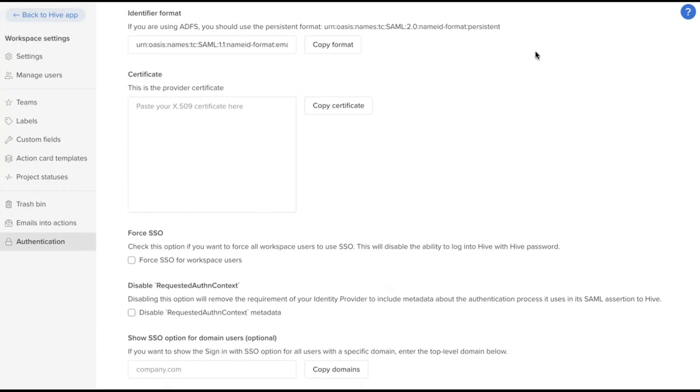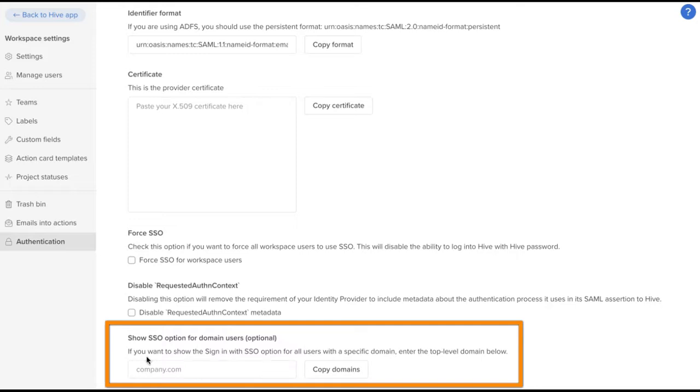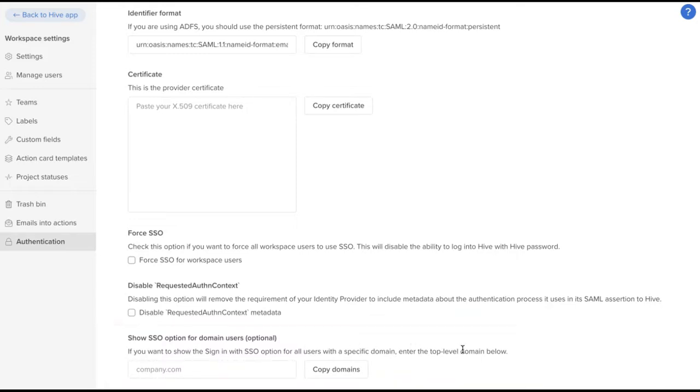Can you ensure that anyone from your company, even if they do not have a Hive account, is logging in with SSO? Yes, if you would like anyone who comes to the Hive sign-in screen with your email domain to be shown your Sign-In with SSO button that takes them to your identity provider, just add your domain here on the Authentication tab. If they are provisioned to the Hive app in your identity provider, then they will be put into your company's workspace once they authenticate.